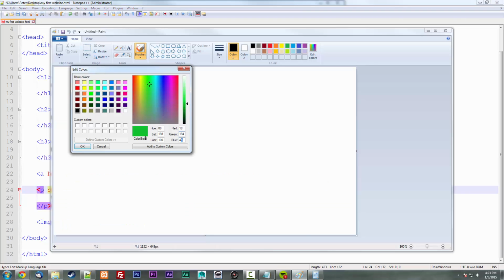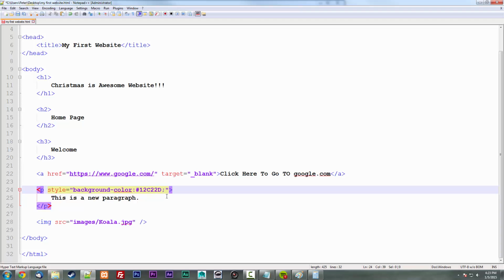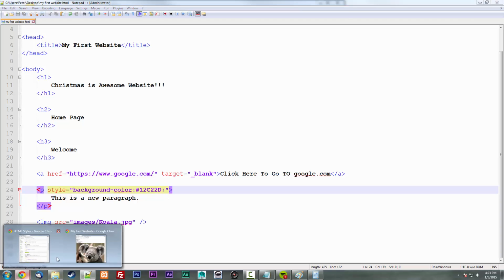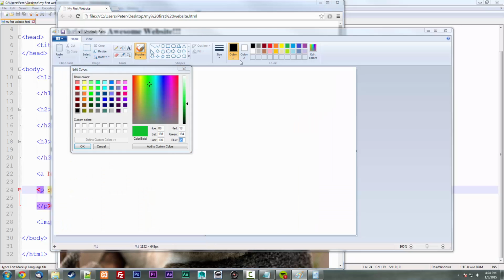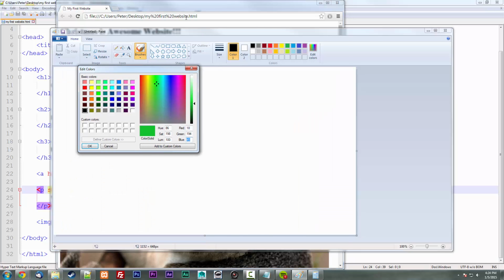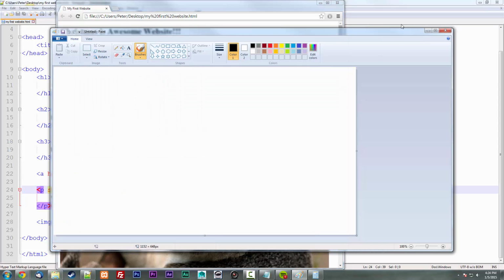Then go back, copy the number for the blue, go back to our calculator, go to decimal, paste our blue number, go to hexadecimal, copy, paste it in here, save it, and then now we should see our new color that we selected in our Paint program. This exact color is now on our website. So that's an easy way to get exact colors with a Paint program.